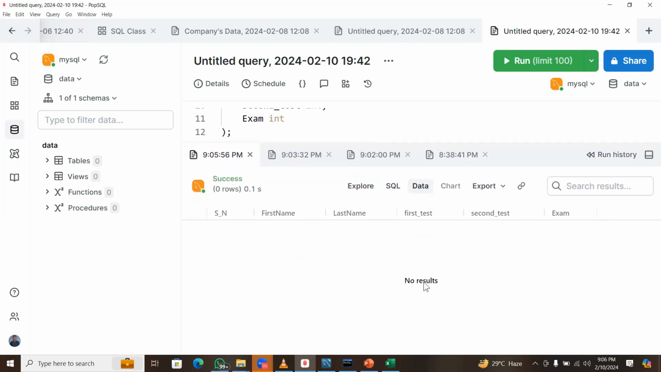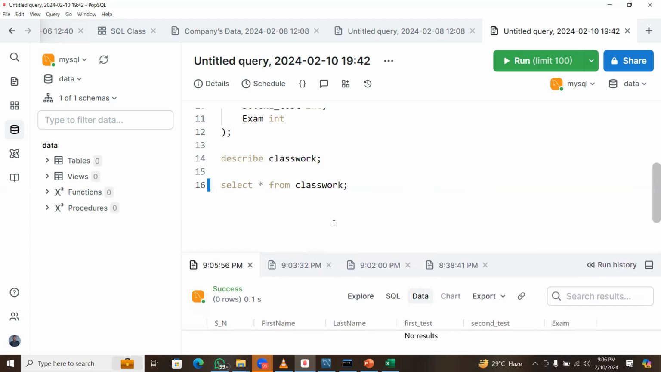It says no result because I've not put anything there. I just created the columns, right? Serial number, nothing is there. First name, nothing is there. Last name, nothing is there. First test, nothing is there. Second test and exam, nothing is there, right? Nothing is in this table. So our table is still empty. But now, if you actually refresh this, you will see that this one has changed from 0 to 1.